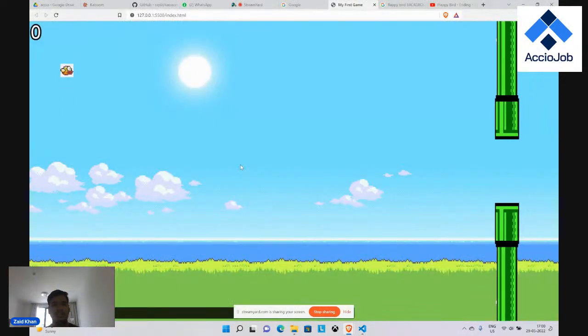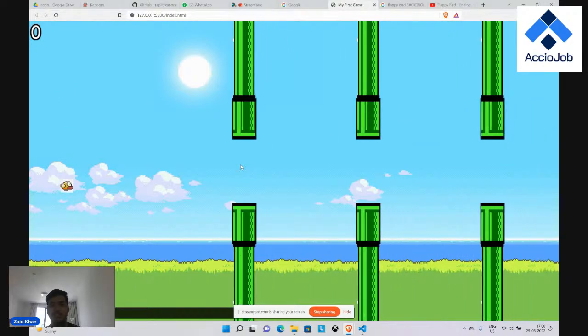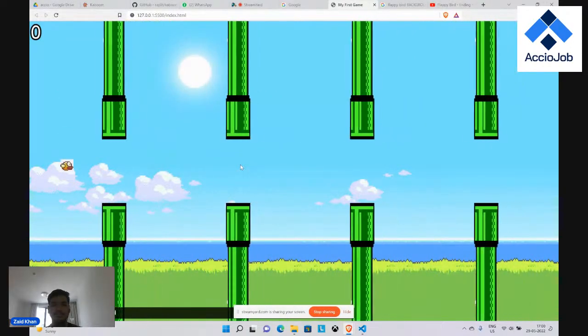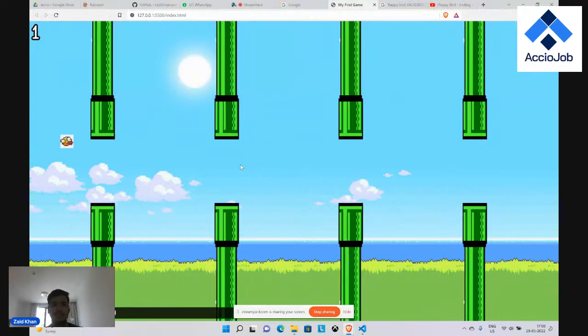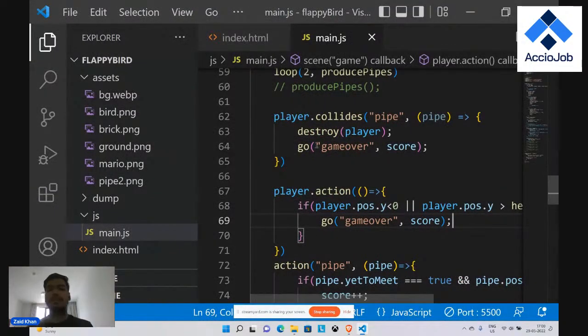I can restart the game. I can try to play this game, I can get some score. As soon as I'm out of the window, the game will end. So I got to see a couple of things, right? Whatever I've seen is there are multiple ways of calling these collides and action and all those elements. One way is I can simply call this action directly. Second is I can call collides.